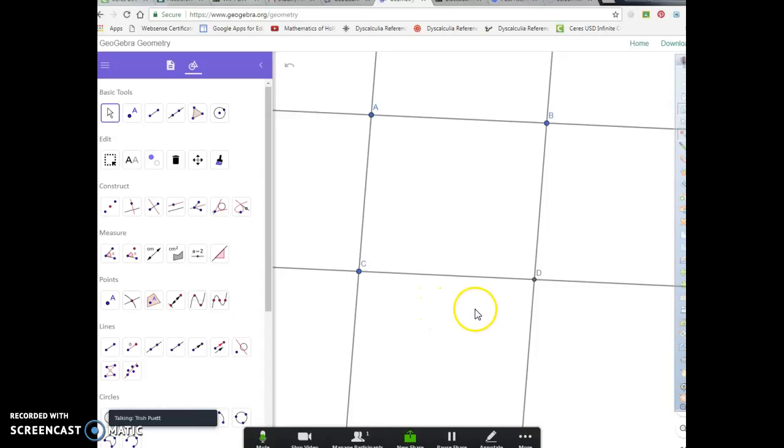Okay, so what we need to do next is actually construct the angle measures, because I'm looking at opposite angles being congruent. So let's do angle C and angle B first. If I want to make an angle and measure it, you have to go to the measuring tool and click the very first one.